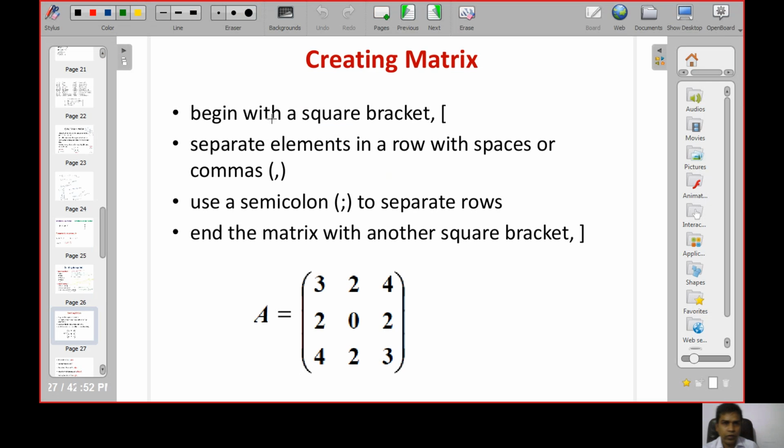Okay, so here, what did we do? Begin with a square bracket and separate the elements in a row with either a space or a comma. I have used space, and use semicolon to separate rows. Once a row is over, indicate the semicolon, then end the matrix with a square bracket. Okay, this is what I've done.